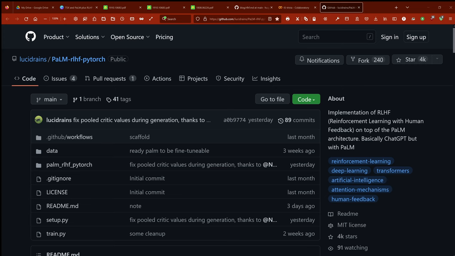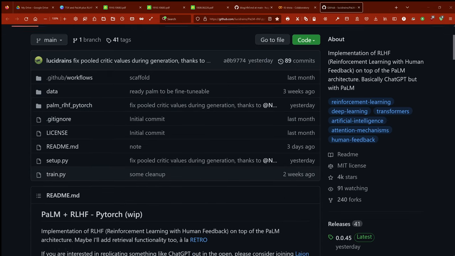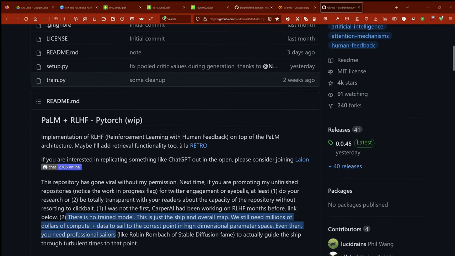And it is about the PaLM plus the reinforcement learning human feedback implementation in PyTorch. You can go here. You see, just yesterday was the last update. You have the algorithm. You have the data. This is great. It is an implementation of the reinforcement learning with human feedback on top of the PaLM architecture.